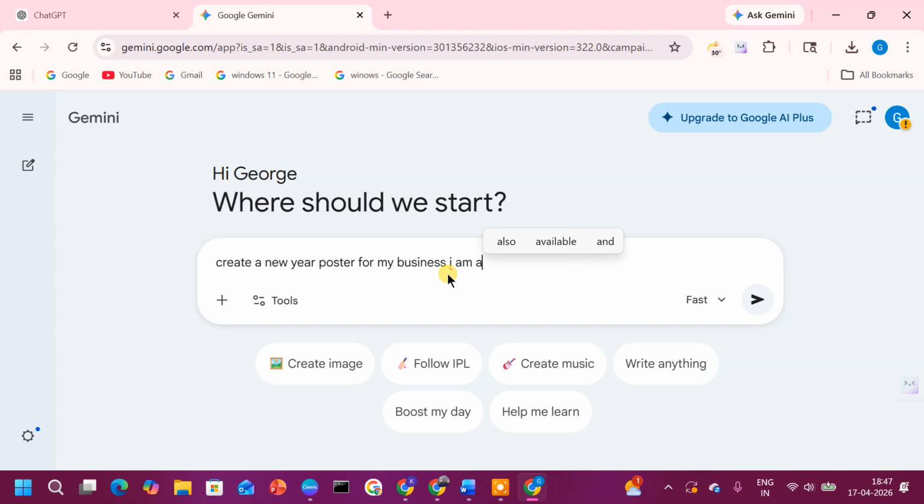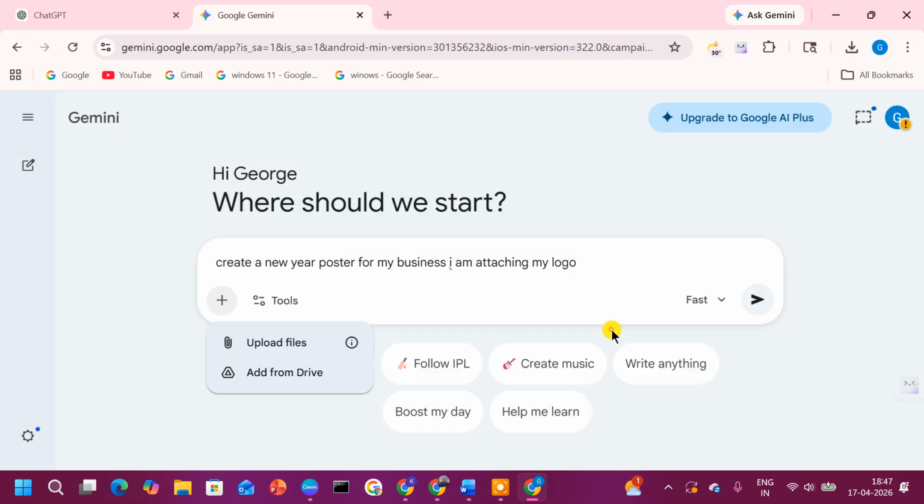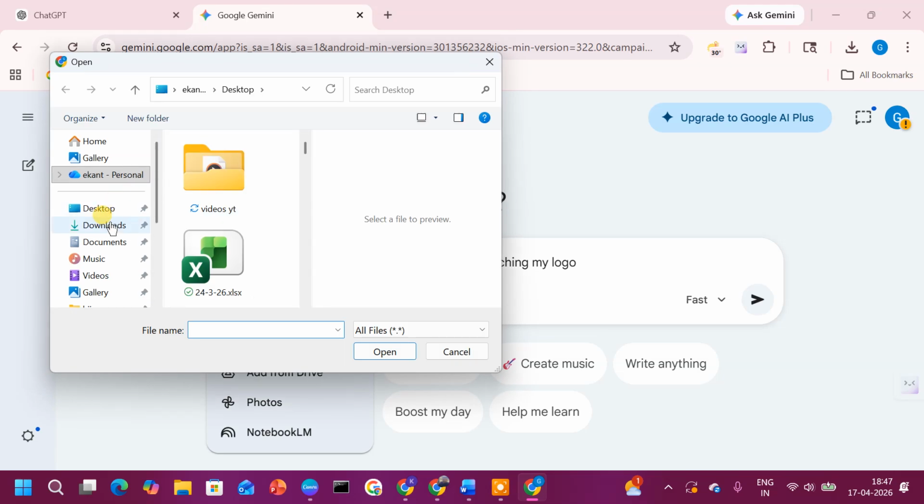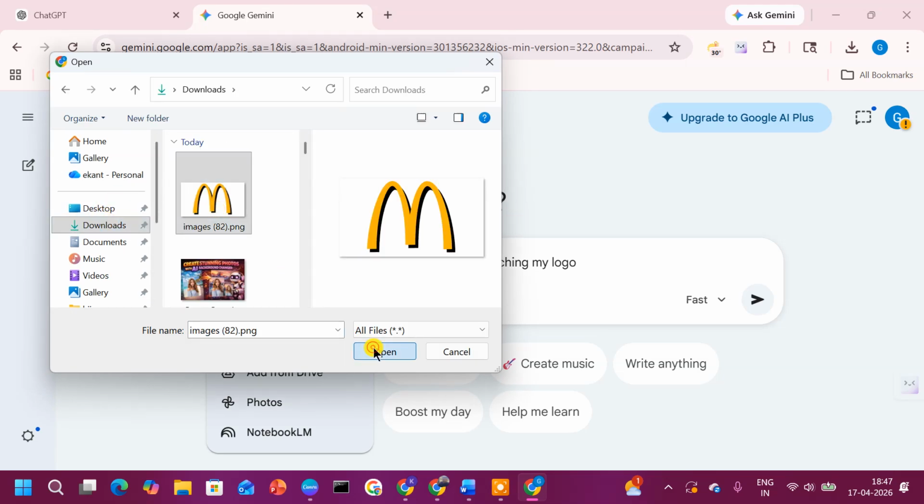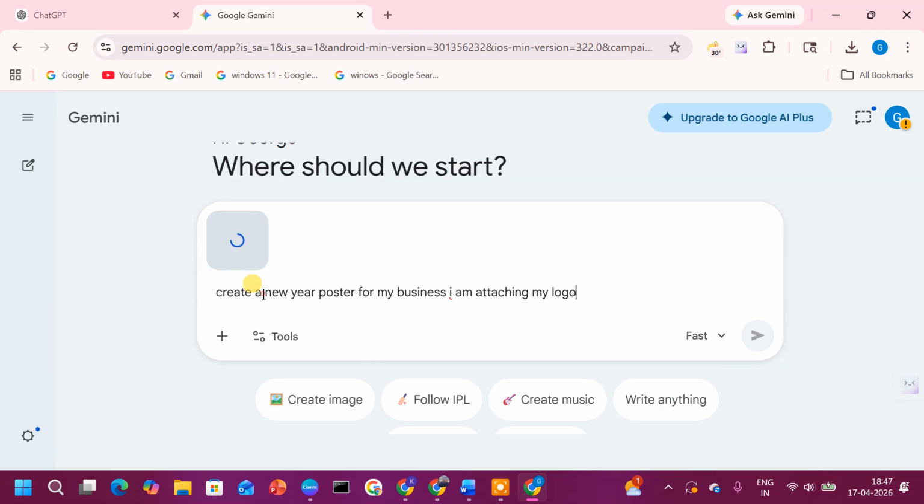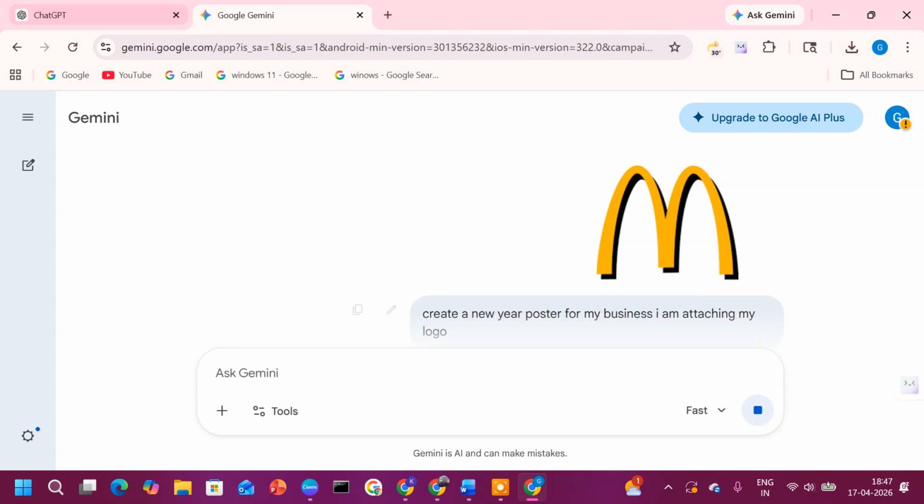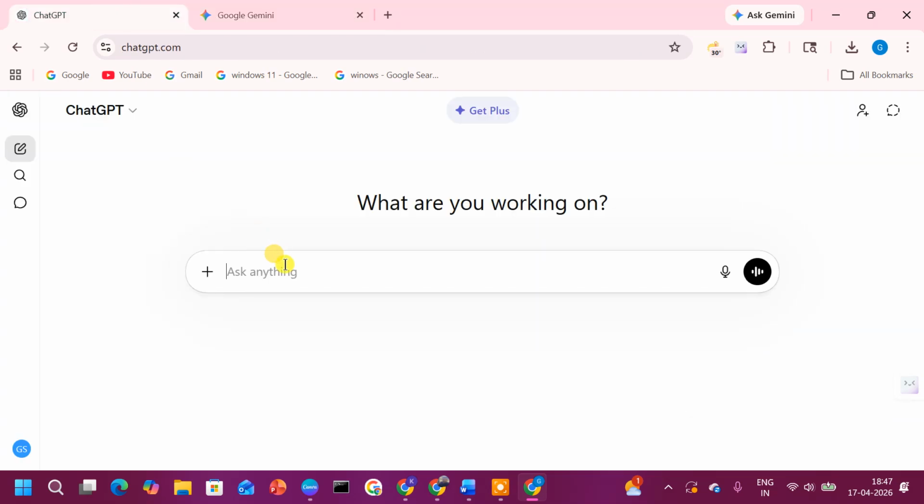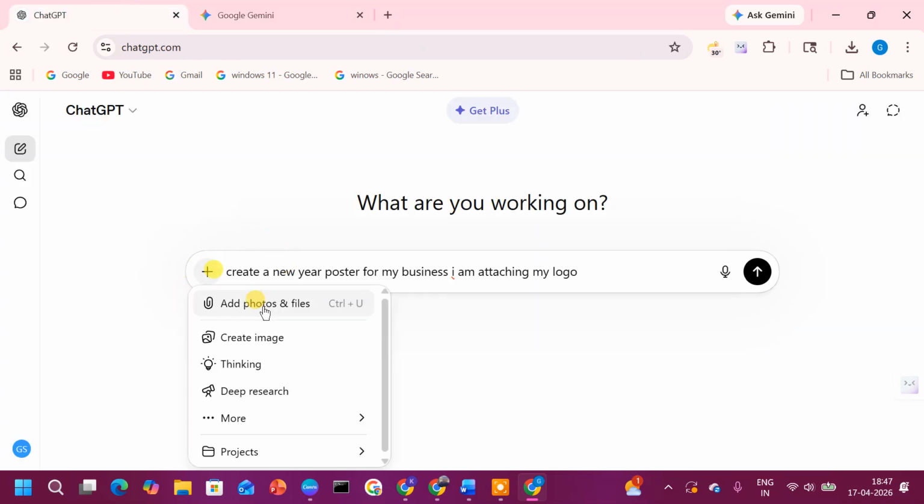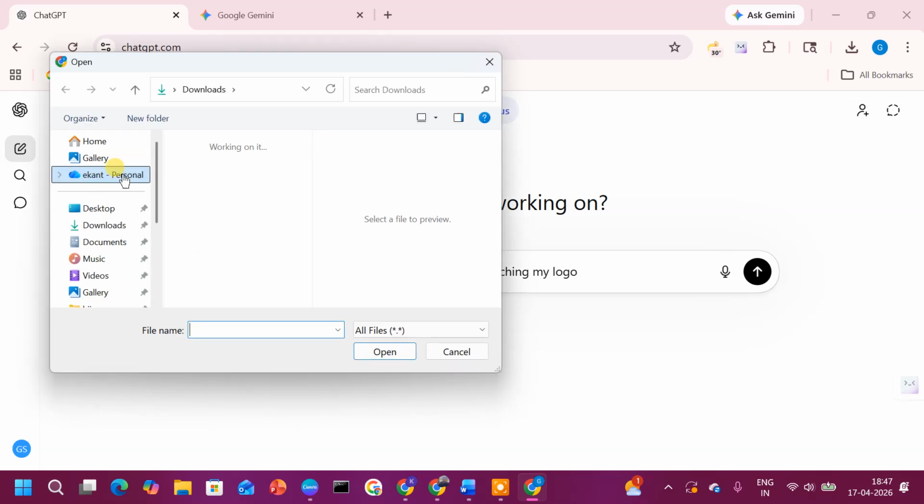I am attaching my logo. You can attach your logo, load files. Currently we are using this logo. The same prompt we paste in ChatGPT and attach the image.